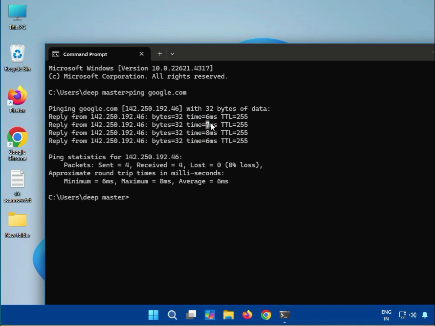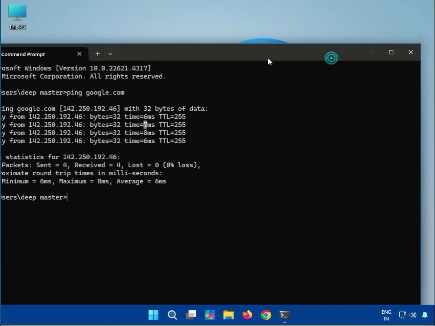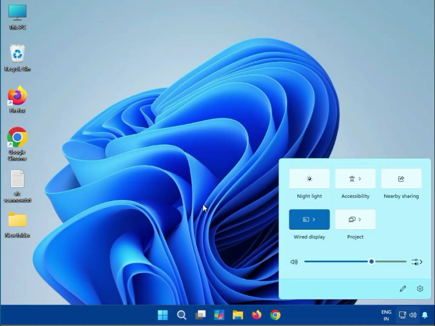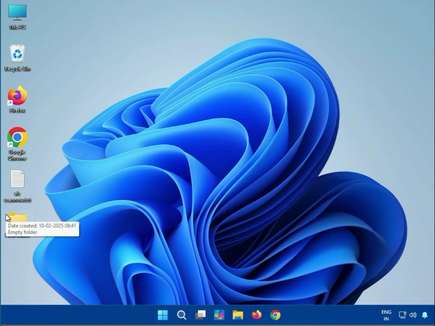So if you have 6 to 7, under 10 milliseconds means your internet is very good. Okay, 10 to 30 means average. After 30 means your internet is really very slow. Okay, so restart your internet router, and you can also disconnect and connect your cable. After that, restart your system and then please check it. Follow all the methods, then thank you.